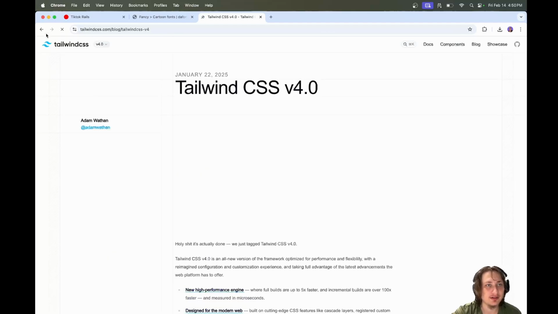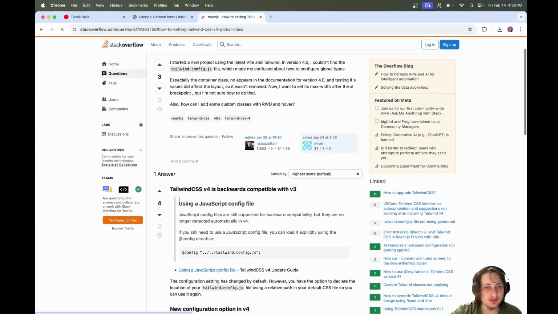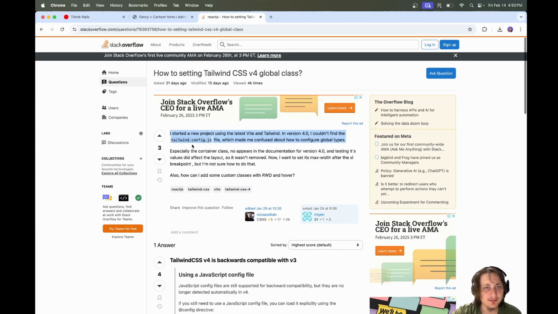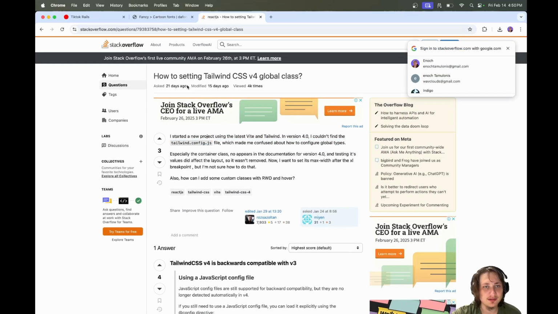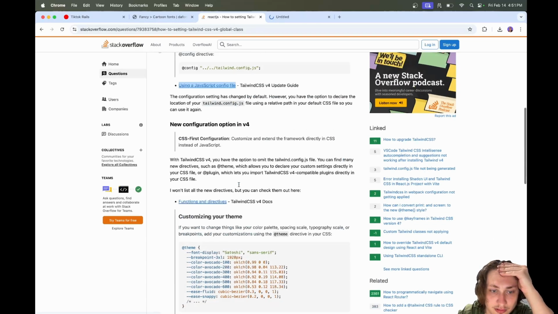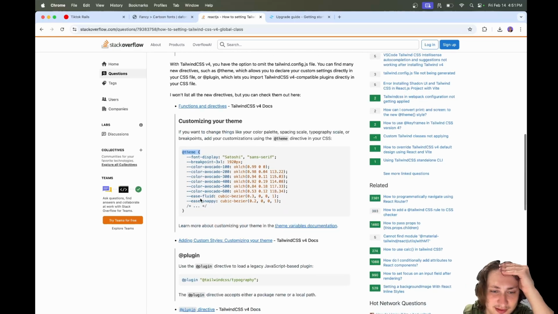Oh yeah, look, some guy on Stack Overflow even talked about this. Like, I can't find the Tailwind config file. Yeah, me neither. Oh yeah, back in January. That's why. So they're saying you can still use a config file if you want to. But if you want, you can also just customize the theme, apparently.